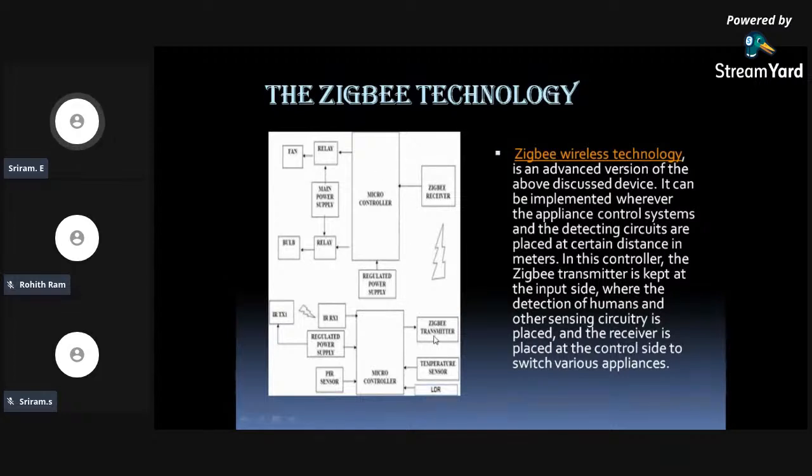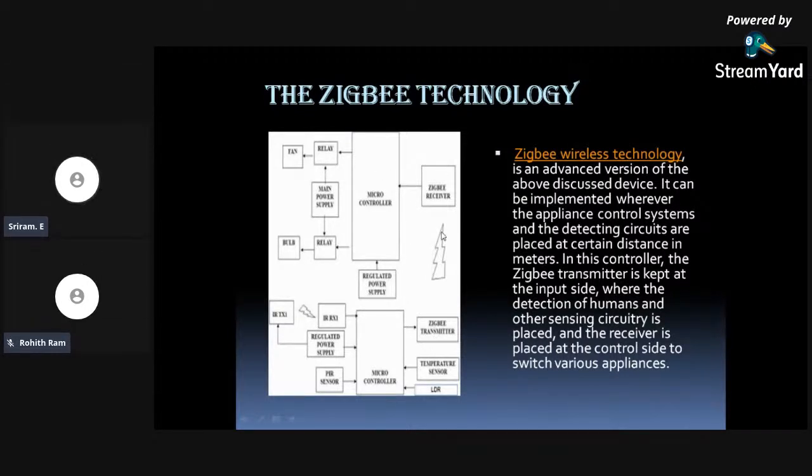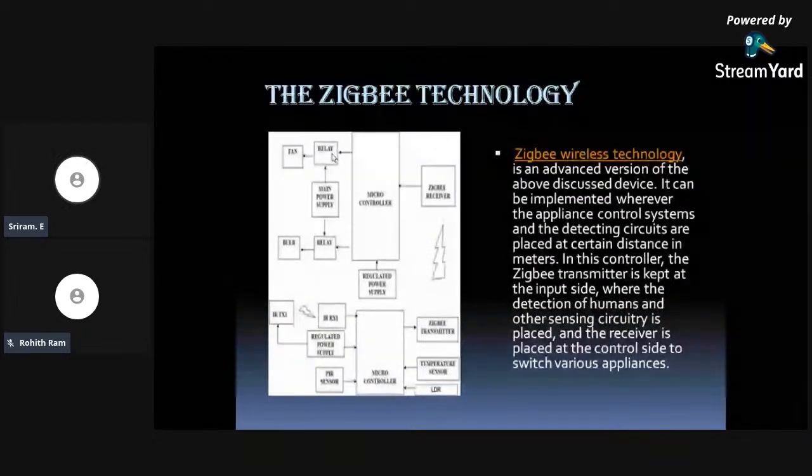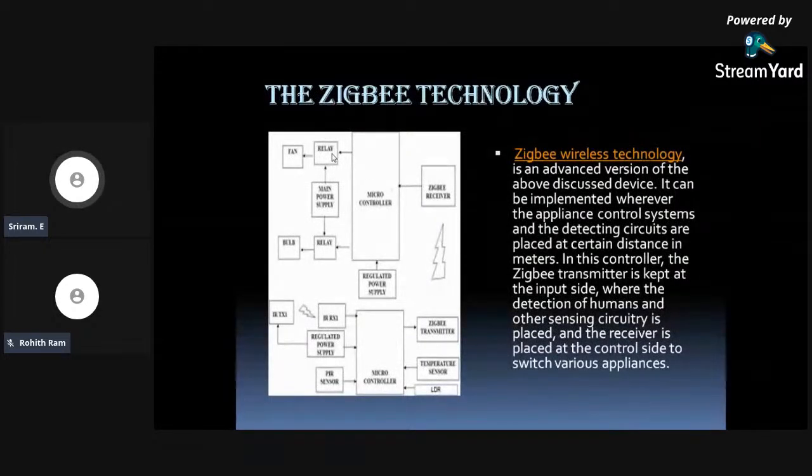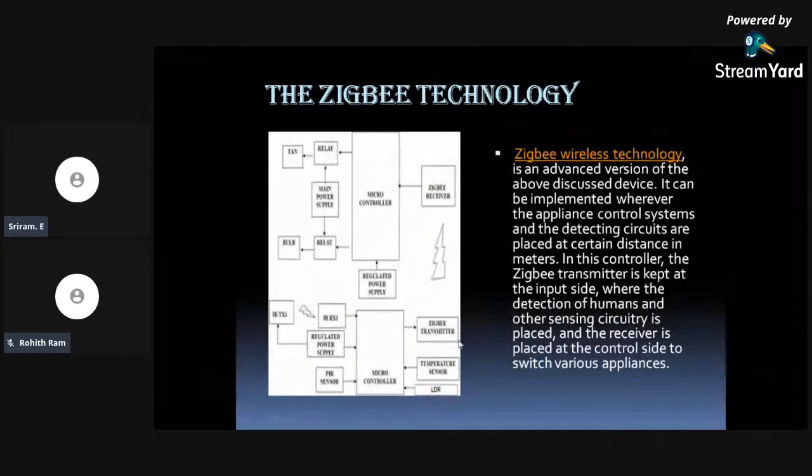The Zigbee transmitter transmits signals to the receiver. The receiver receives the signals and sends them to the microcontroller. The microcontroller sends these signals to the relay modules. This is the relay driver in this Zigbee technology. The relay driver commands the main power supply as well as the regulated power supply to switch on the fan and the bulb. So here the fan is used, so the temperature sensor is also used, which you can see at the bottom of the circuit diagram.